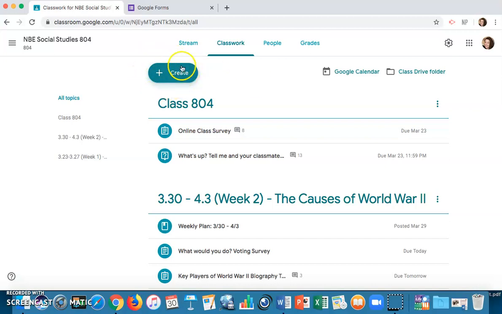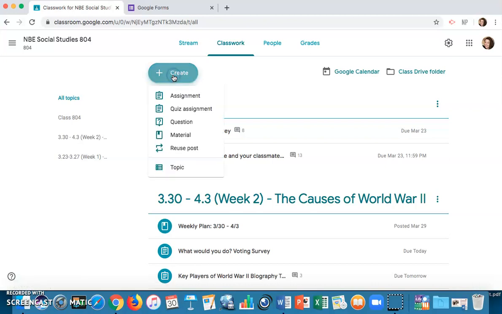So this plus and create button at the top is your central box whenever you want to add something to your Google Classroom classwork. So let's click on that and you get a few options. Now for Google Forms, your best options are going to be assignment or quiz assignment. For both options, you can add or create a Google form. The only difference is that when you create a quiz assignment, you're telling Google that you want to create a Google form with point values already built in.